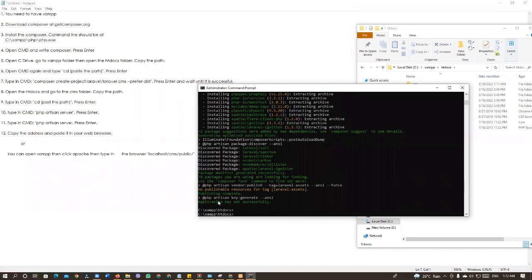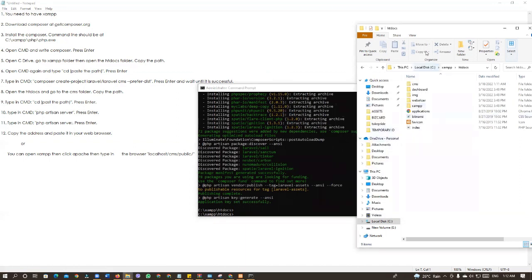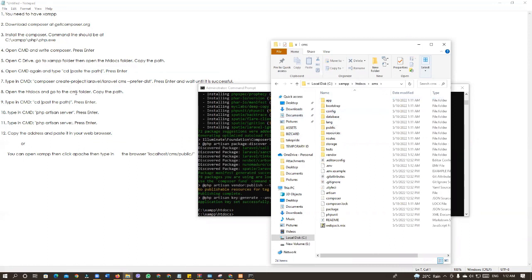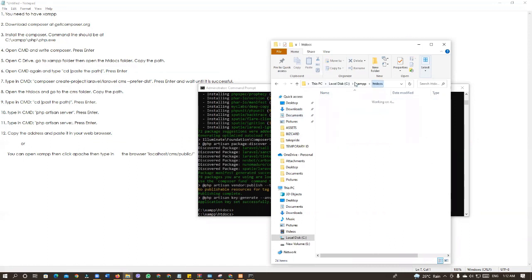Okay, so after you can see this application key set successfully, then you're done with the seventh step. Now let's go to our eighth step, which is to open the htdocs and go to the CMS folder. Again, in here, we are already on our htdocs and we already have our CMS folder. This is the one that we made for step 7. Click the CMS. After that, copy the path.